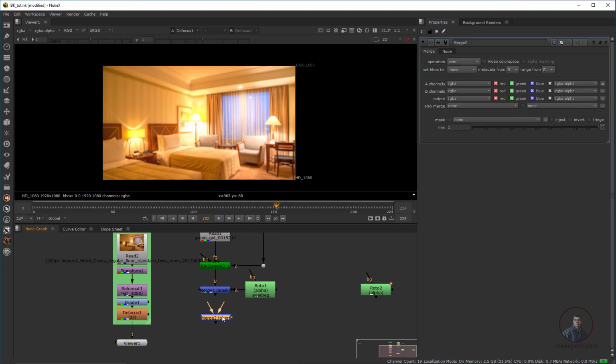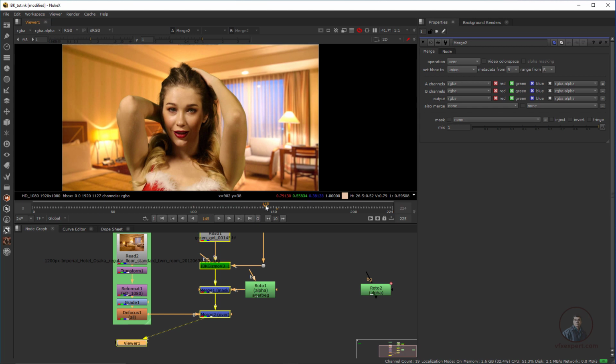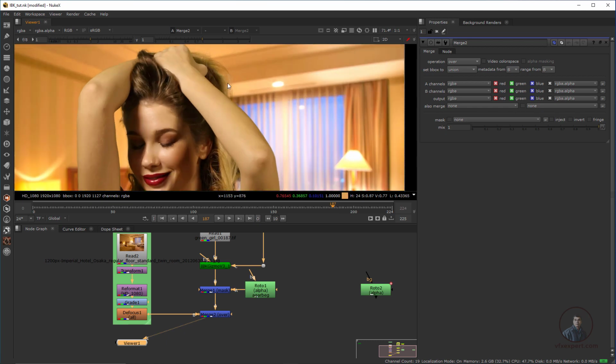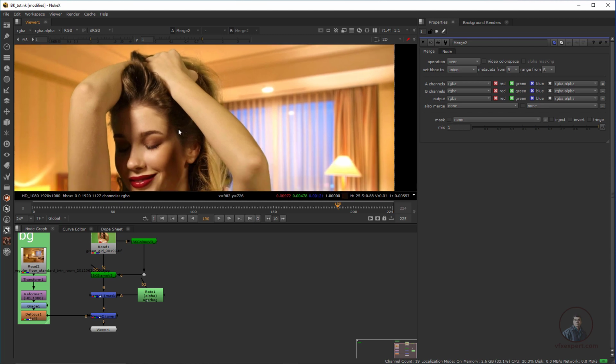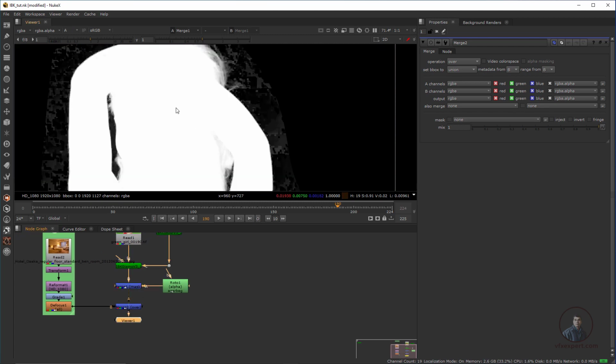So take a merge node, and this will be our background and this will be our foreground. Now select this one and press 1 here. So easily you can see here, I think this is still looking good. So now you can see maybe this is looking good. All the details are here, but still if you look in the alpha channel, just press A here. So select this one and press 1 here. Now you can see.